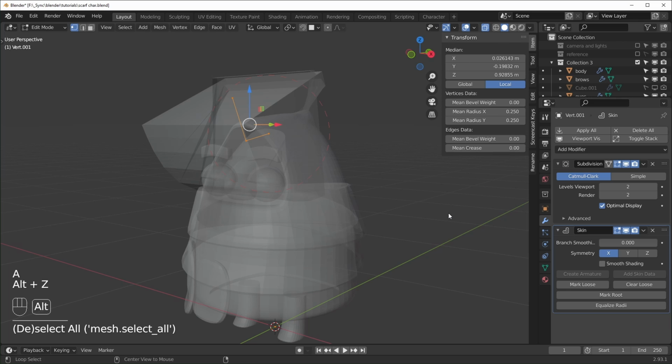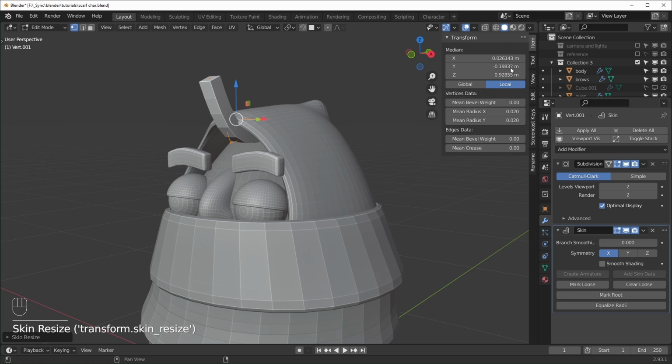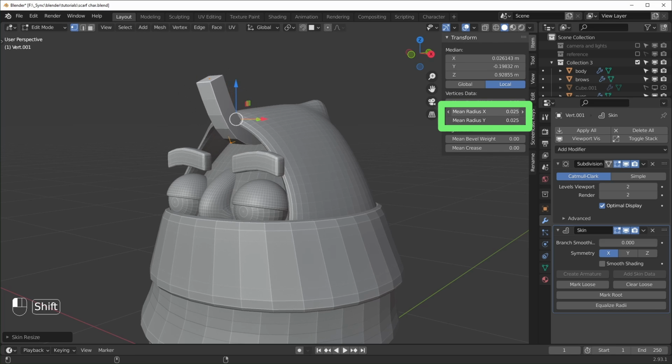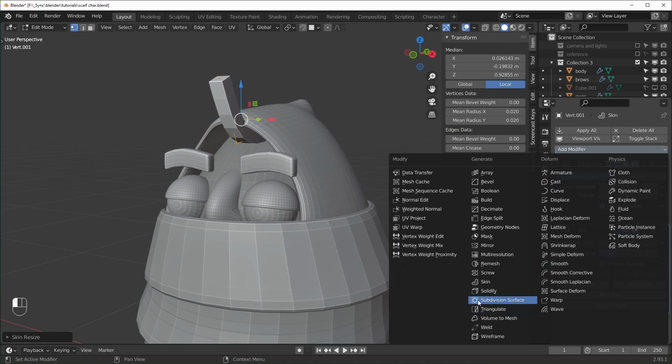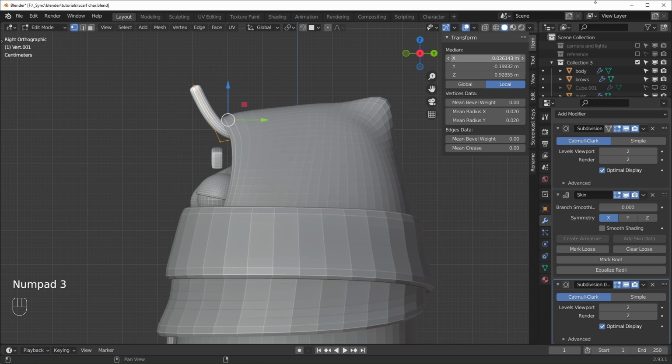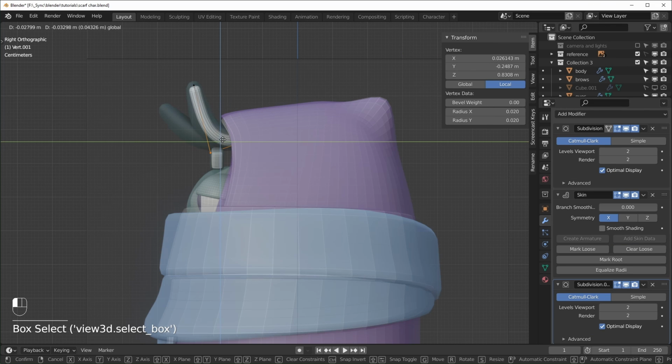You want to select everything and you can hit Control A and that will scale it down like that, okay? You can also do that from the N side panel with these mean radius X and Y. You can just select both of them like that. And then after that, to smooth it out again, we can add another subdiv like that. So now we can just look at our reference and just get this looking similar.